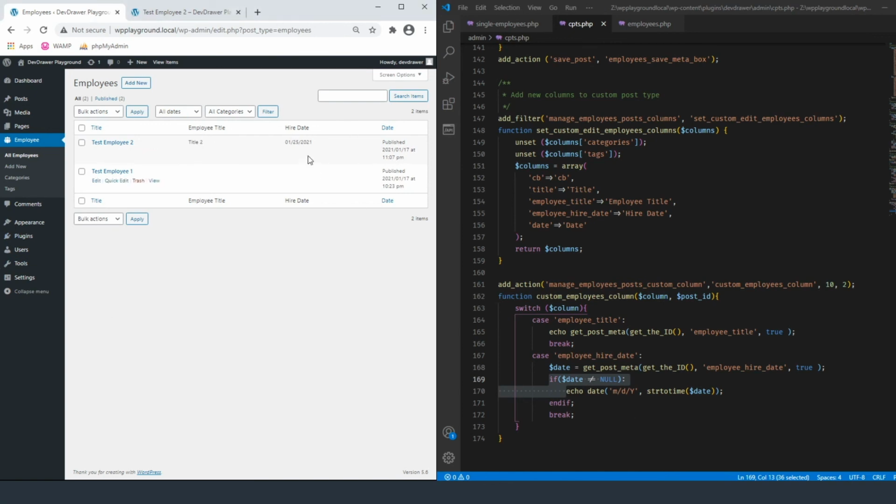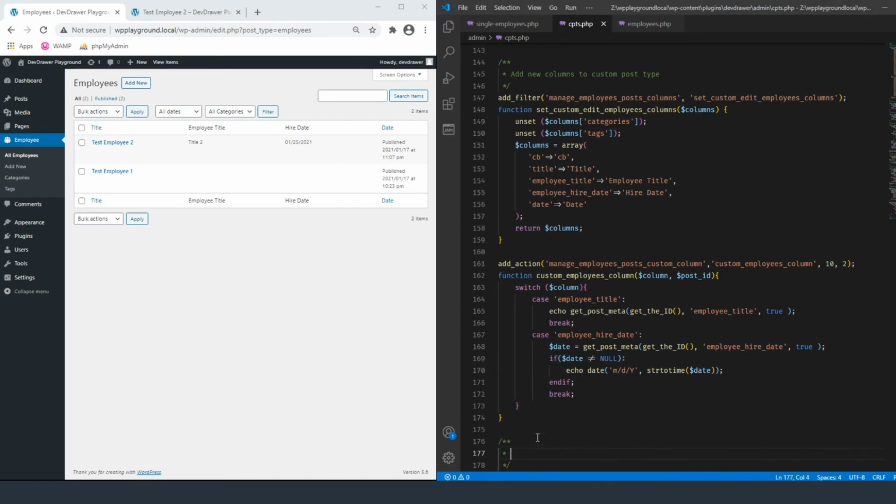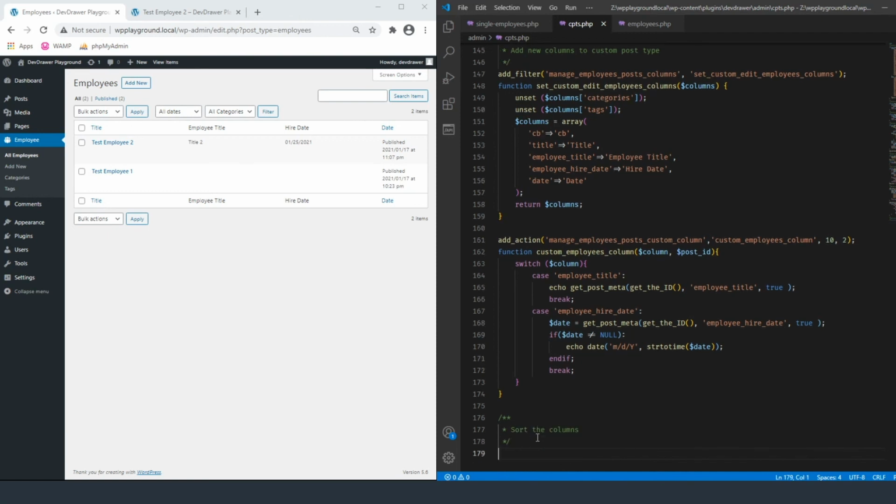So one thing we can't do here is, like over here, we have this, we can sort these. What I want to do is sort these as well, so we can sort by their hire date, get more information about them that way. All right, so let's add another function down here. We're going to say this is to sort the columns, and then we're going to add another filter. So add filter, and again, this is very specific how you need to type it out. So manage_edit-employees_sortable_columns. Again, that's WordPress, not me, but that's exactly how you need to have it done.